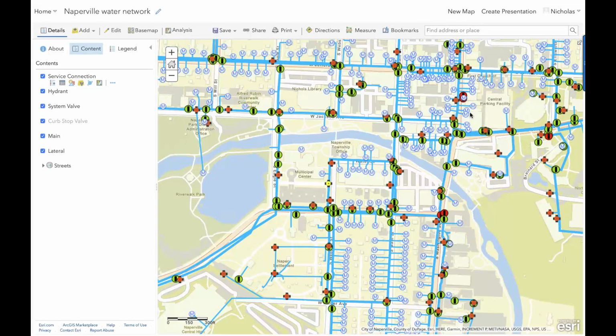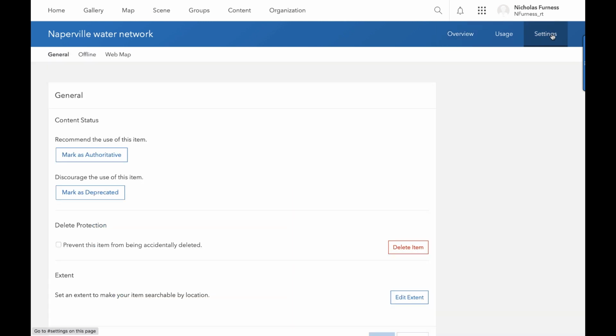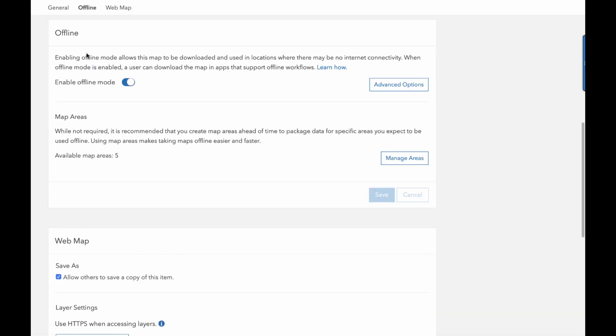So I want to take a quick look at a couple of aspects of working with the pre-planned workflow. Here we are looking at the familiar web map again, and I'm going to jump into its description page. So we can go into the settings here and take a look at offline, and you can see we've got offline mode enabled again as before. We can see there are 5 map areas defined. So let's take a look at what that means.